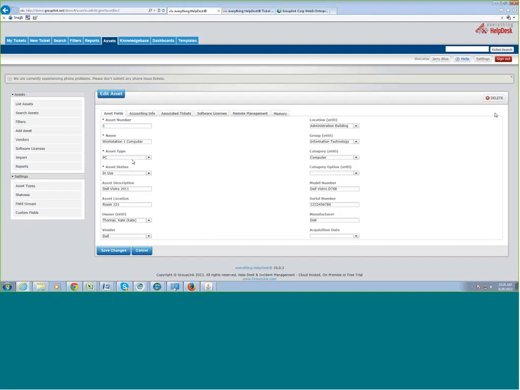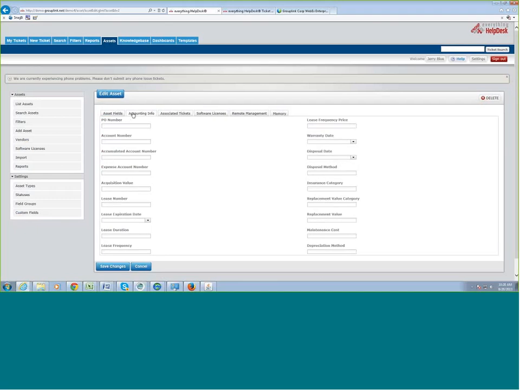We have to have a number, a name, and a type, and we also give it a status. But we can also go ahead and say who this is attached to. We can put in the location so we know exactly where it's at. We can track the model number, the serial number, the manufacturer, the date it was acquired. We can also track, for accounting purposes, maybe what purchase order was used in order to purchase this, if it's on a lease, when it is out of warranty, when it was actually disposed of.